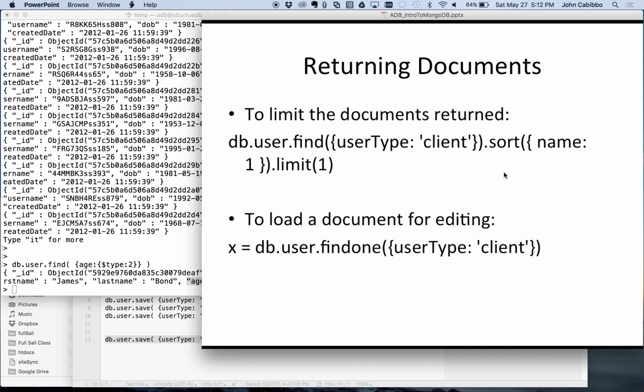Let's see what we can do here. We can, of course, do a find and then do a sort and do a limit. We did that a little earlier, but that returns an entire list of documents. We're now going to talk about how to actually update a document. We're getting through CRUD now. So we've done insert and we've done select, which is find.